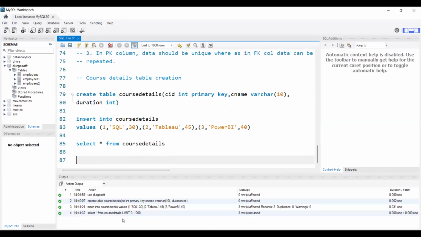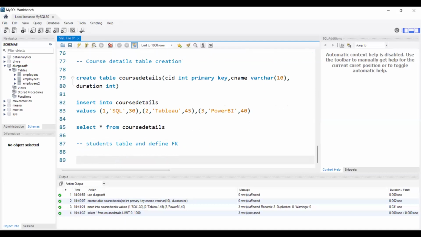Now let's create the students table and define the foreign key. How do we create the students table? Again, the same: create table. The table name will be student.